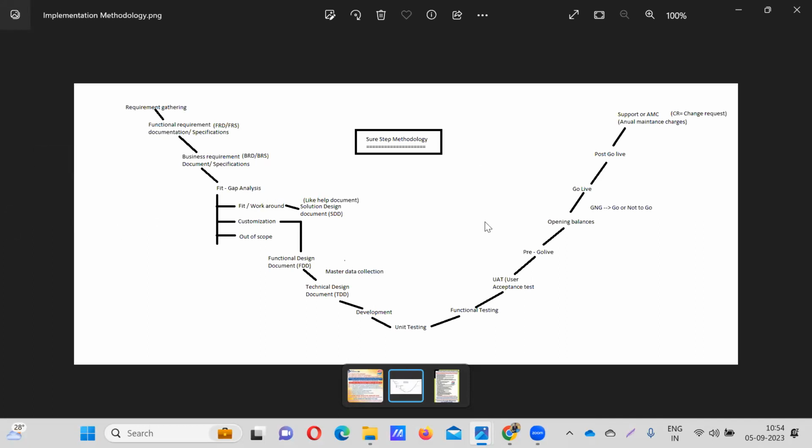In case the fit analysis shows that the customization process is not required, we can go to the next process, pre-go live. After the business requirement document process, if there is no need for customization, it is a fit. In that case, we can go ahead.